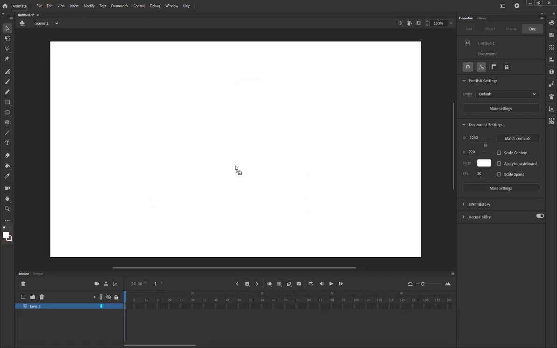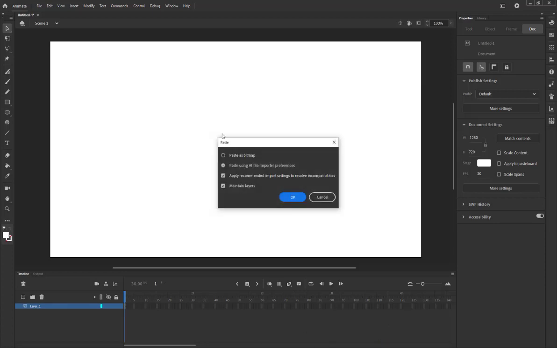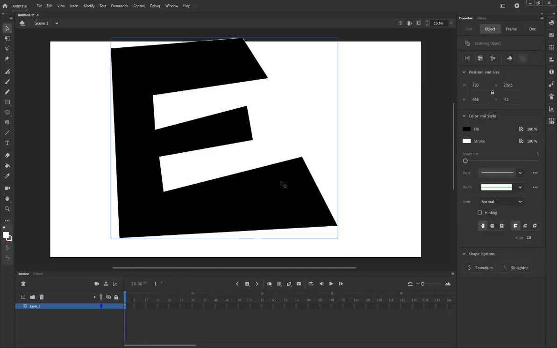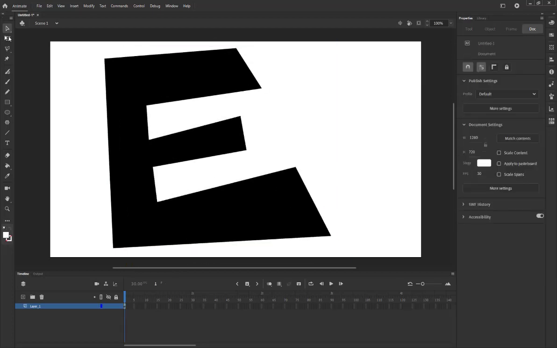Let go. All right, so didn't happen, right? Oh, it says paste as a bitmap. Well, that's not going to do me much good because I had a nice vector there. Paste using AI file importer preference. Okay, well there it is. It actually did come in, so that's nice. If you know how to use that program, this would work.